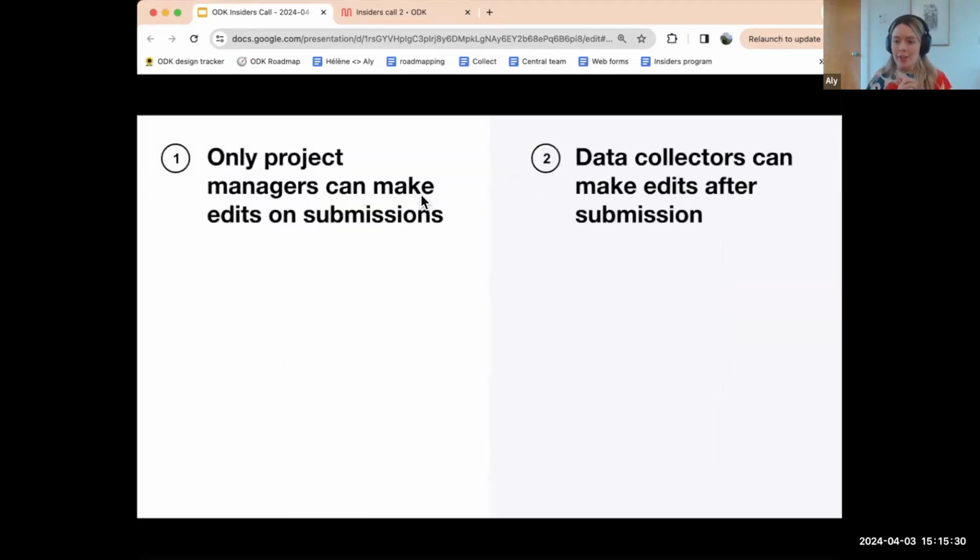So what I want to go through next is two common workflows that we've heard through feedback based on user needs. The first one really is around only project managers can make edits on submission, so server edits only after send. And then that second workflow is data collectors can make edits after submission. So these are the two flows that we're really going to be discussing now.